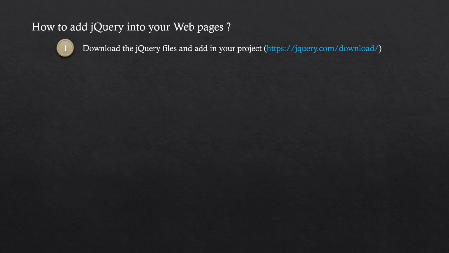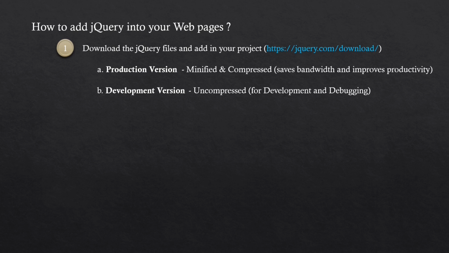To download the jQuery files in your project, first you have to visit the download section in jQuery.com and then choose either the minified compressed version or the uncompressed version. Unless you need to develop or debug the library file, you can refer to the production version.